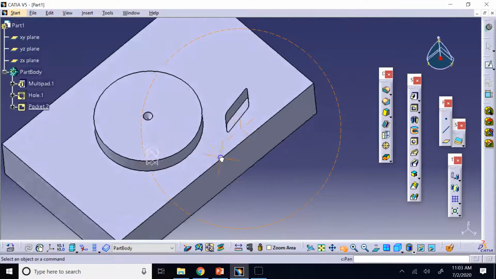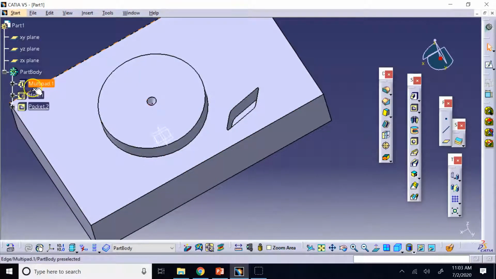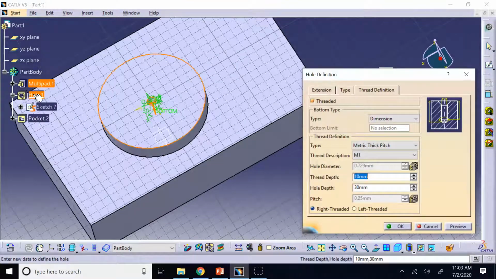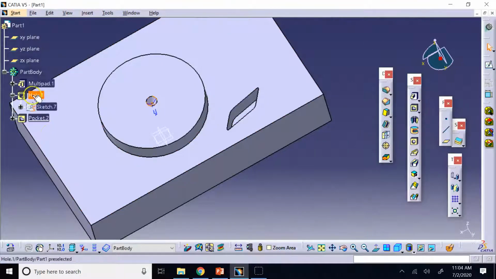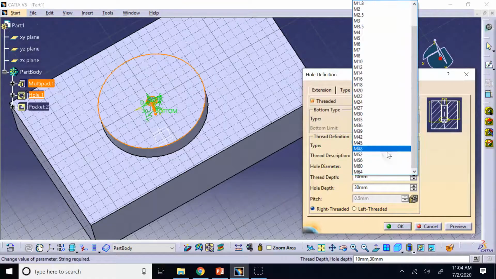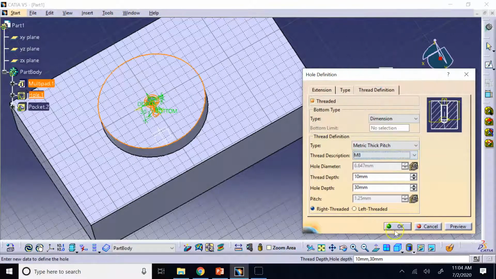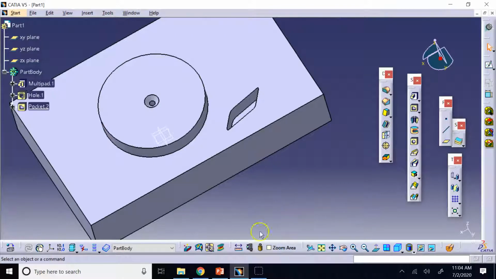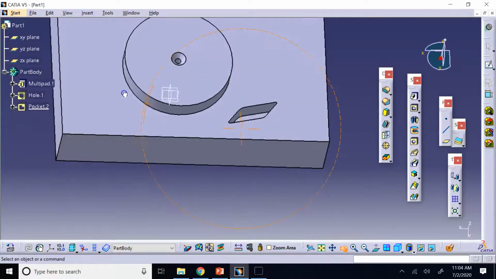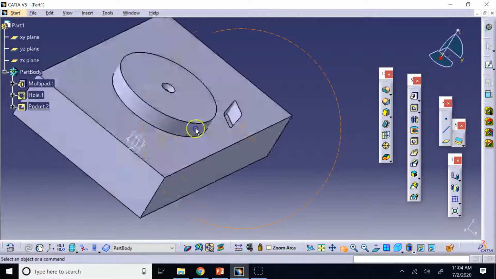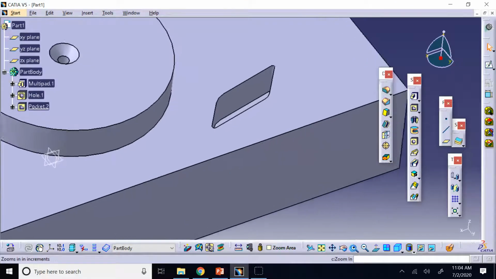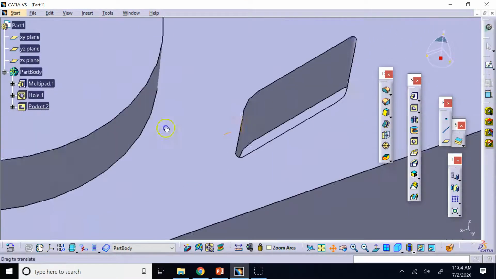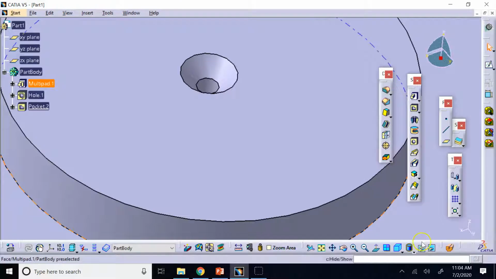Now, of course, this was M1, and M1 is not absolutely a good number in this case, so you definitely need to go up, something like M3 or so, even more in this case. How much, we'll talk about the threads later, but I just want you to have some idea. So now this drilled hole is threaded, but one thing that you have to notice is the threads that are created by this hole command are not visible threads.